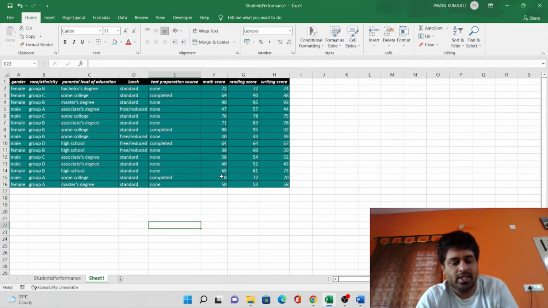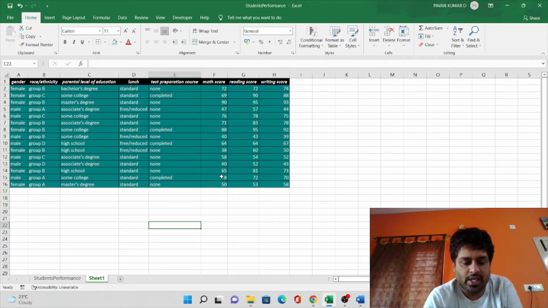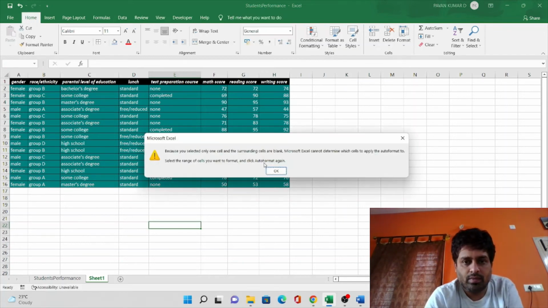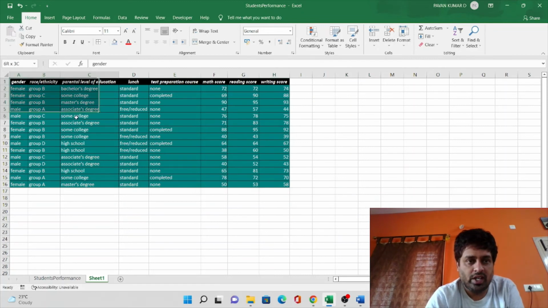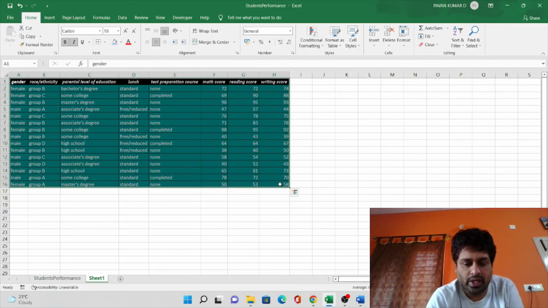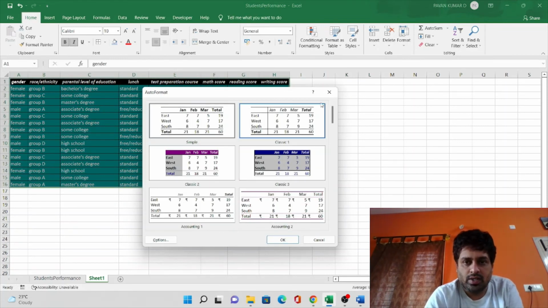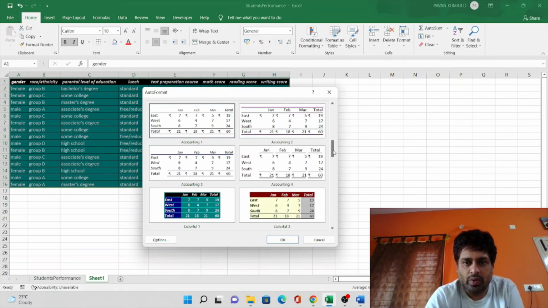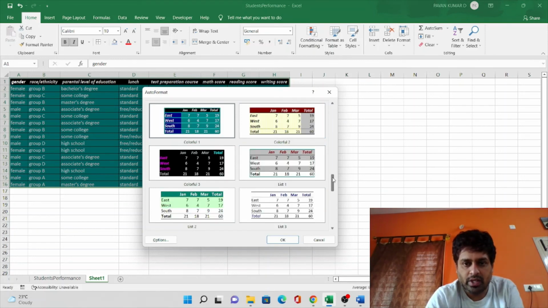Let's see some of the other options. Let's again press Alt O. It's coming like this because you selected only one cell. We have to select all the cells. Okay. So now we can choose some other options.